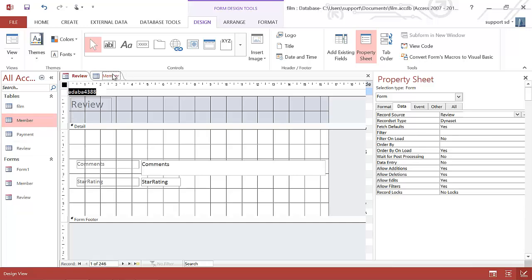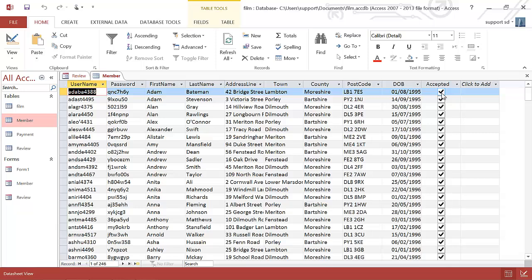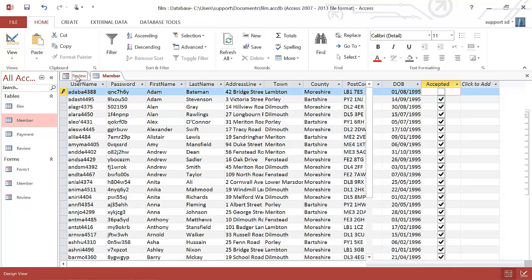who've been accepted. So if I go to my members table, you can see here there's a column called accepted. And what I want to do is only display the members that have already been accepted. So essentially the ones that got ticks in them. Okay, I don't want to display the ones that don't, because you can't write a review if you've not been accepted into the film club. So how do we go about doing this?